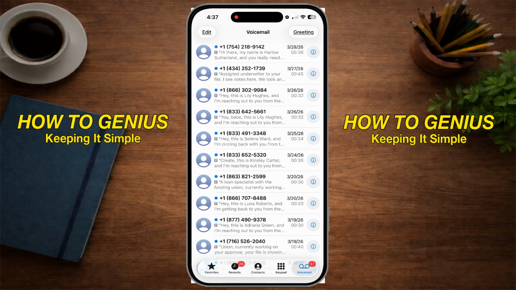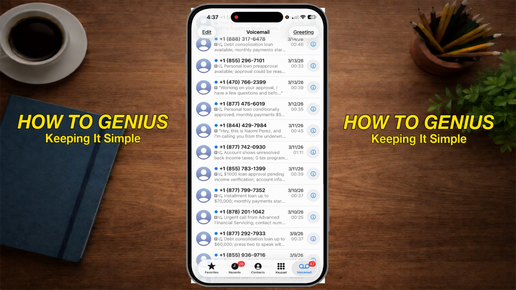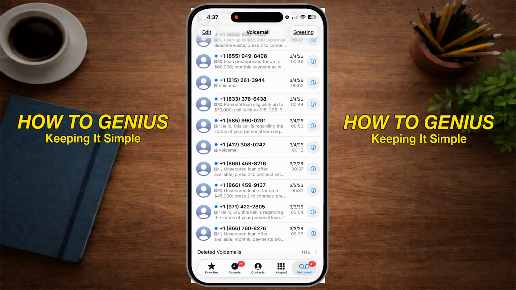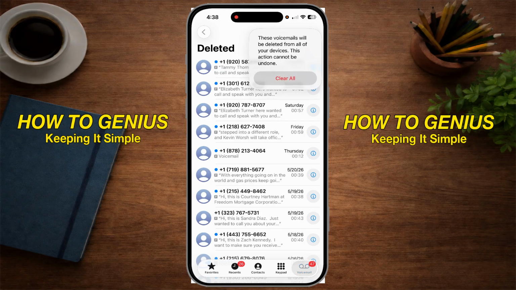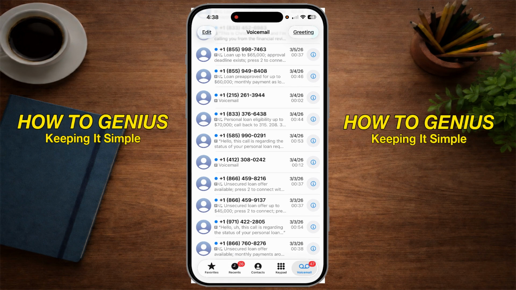Now, a little trick that you should know about is once you delete those voicemails, you can go ahead and clear that space as well. If you were to scroll all the way down to the bottom, you're going to see where it says deleted voicemails. This actually will take up a little bit of space on your phone, but from this point forward, you can go ahead and hit clear all. And then these voicemails will be deleted from all of your devices. This action cannot be undone, and you just go ahead and hit clear all, and then that's it.